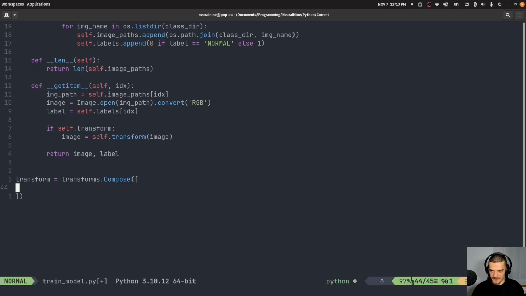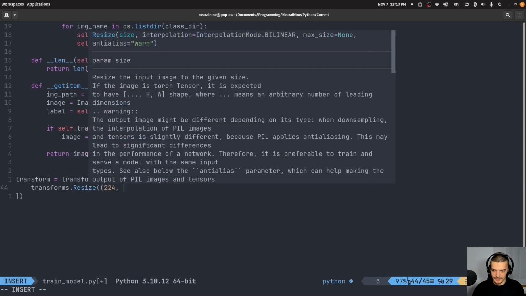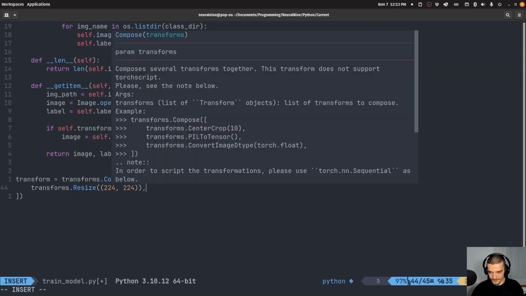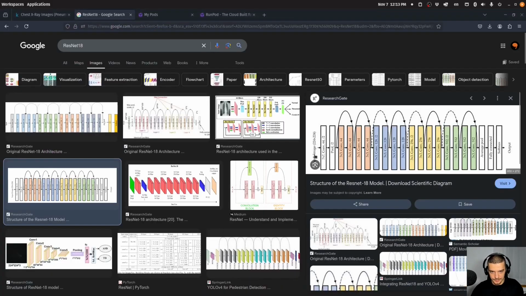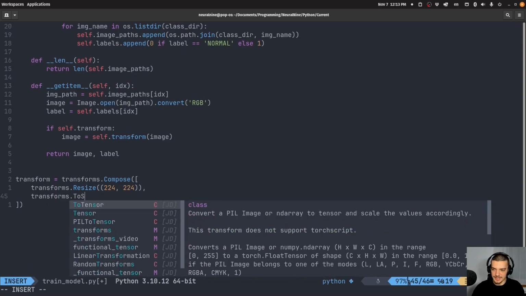And the first one is going to be transforms.Resize. We need to resize this to be 224 times 224. So remember, when we looked at the model, here we had an input of 224, 224. This is needed for this architecture. Then we're going to say transforms.ToTensor.